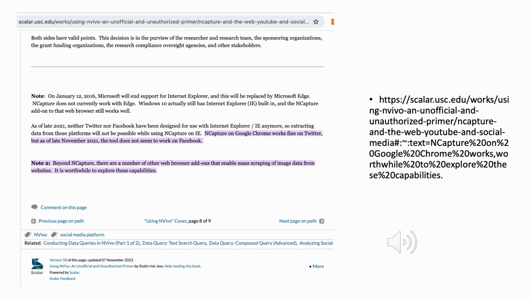You would see many people talking about it. So here is one view, which although is an unauthorized, unofficial view, says NCapture on Google Chrome works fine on Twitter, but as of late November 2021, the tool does not seem to work on Facebook.